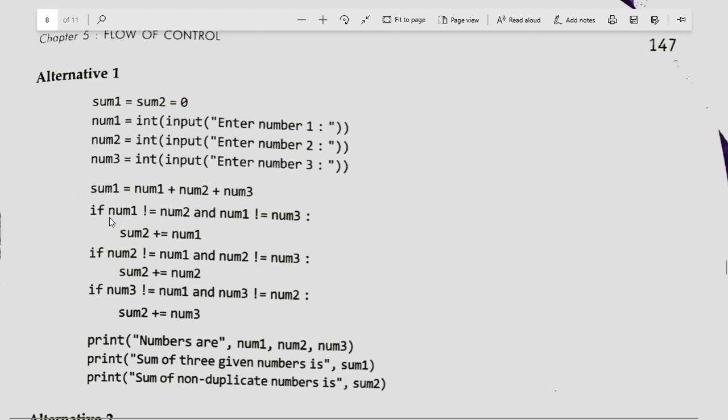But if num1 is not equal to num2, that means the first number is not equivalent to the second number, and num1 is not equal to num3, that is the first number is also not equivalent to the third number, that means there is no repetition for num1. So sum2 will take the value of num1. First num1 goes into sum2. Now the comparison between num2 and num3 is left.